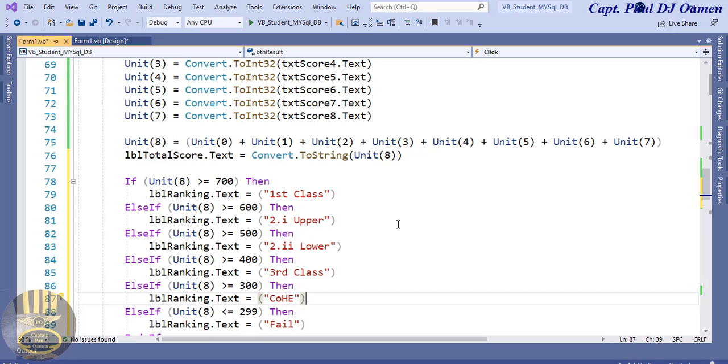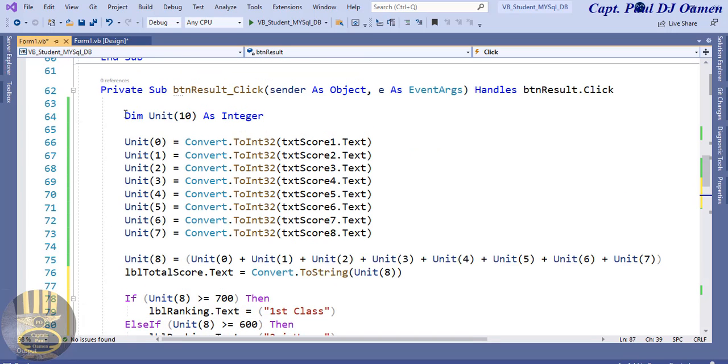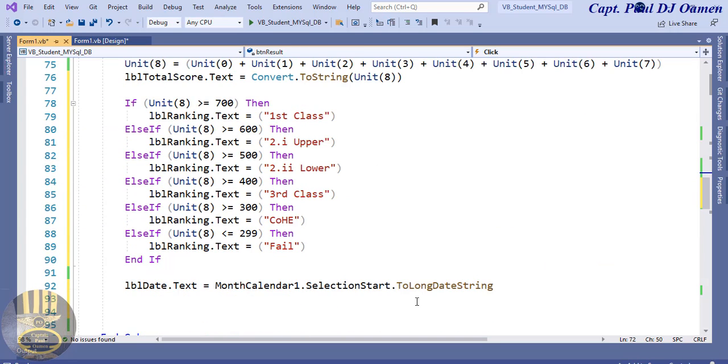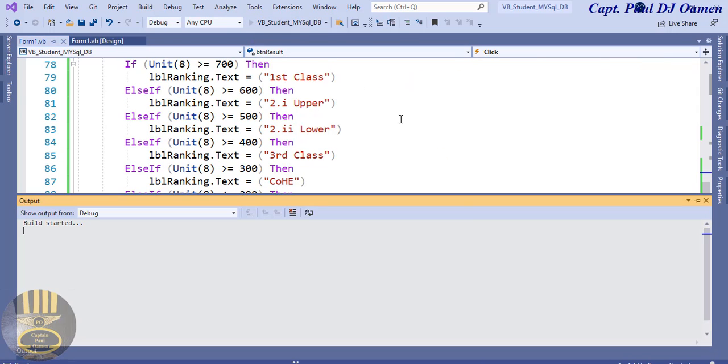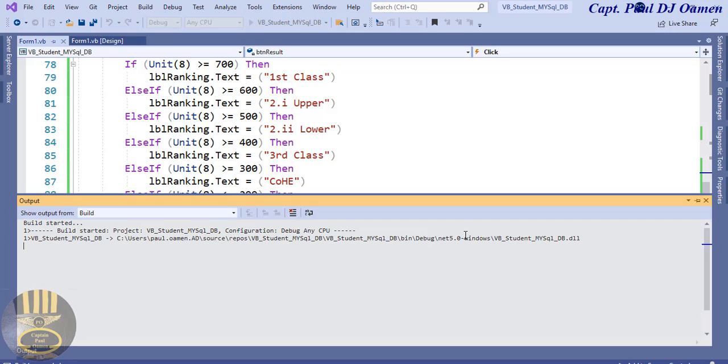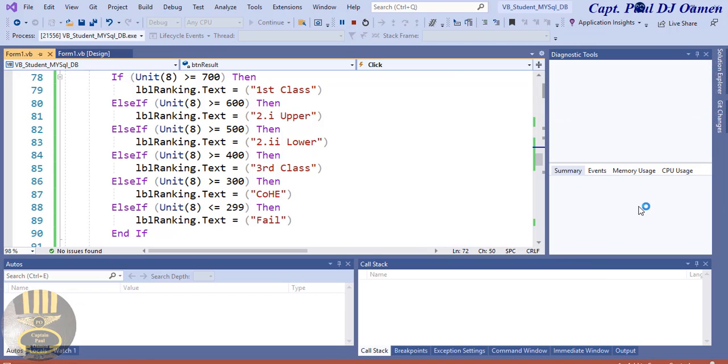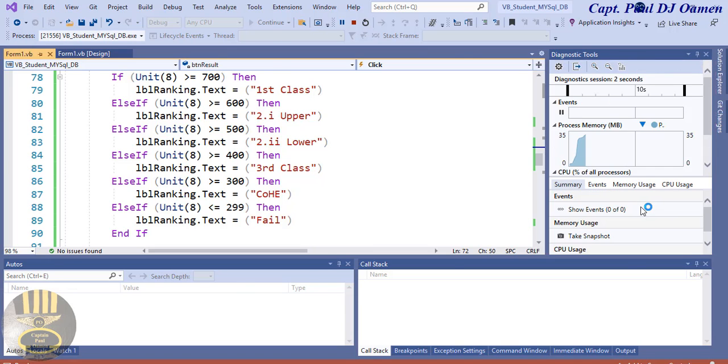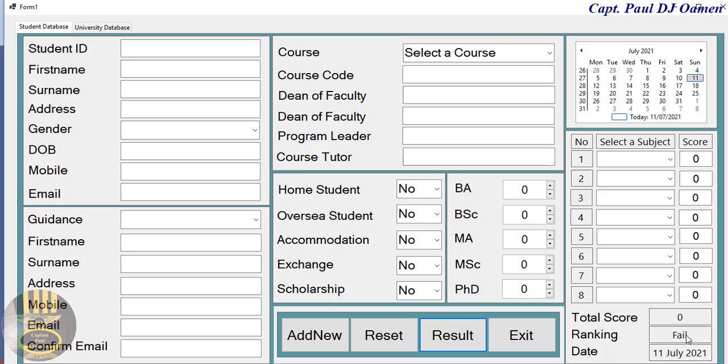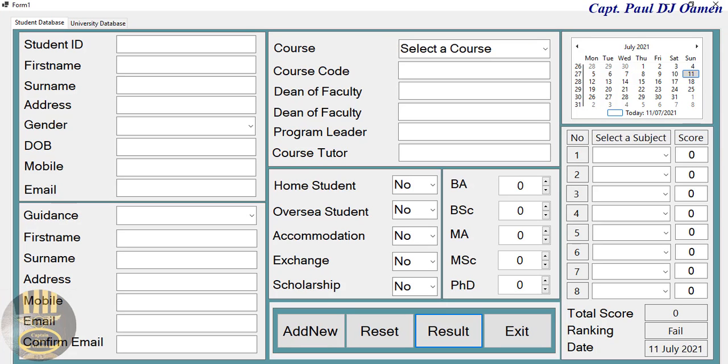Okay, let's go back up here. Let me show you guys the results again. Just have a good look at it, bring it down. There, I'm going to run it now. Run. And we just enter some values and see how that's going to work. So if we click on that, that is a fail. As you can see, that is a fail right there. And let's add some value in there. Let's see what class he belongs to. And result, second class lower. All right, that is good.